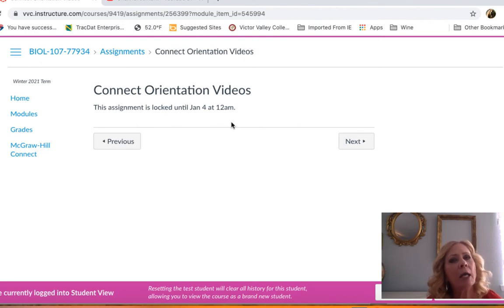Now, if you're not buying the textbook at the VVC bookstore, there will be a link in your syllabus. That link will take you to where you can buy the Connect code. That code is not free, and you must purchase it for this class. Now, if you opt to not purchase the Connect code, just be aware you will not be able to do the Connect quizzes. If you can't do the Connect quizzes, just know that they are 10% of your grade.